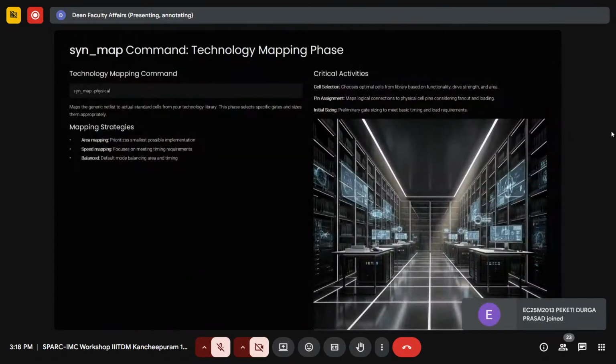So syn map is the second one, where you actually work with the technology library. The command is the same, syn map. Syn generic is the previous command. Now it is going to be syn map, right? So altogether, if you run syn opt, it will do the entire three steps within itself. So there are three commands: syn generic, syn map, syn opt, right? Generic, technology library, optimization. So when you give syn opt directly, it will automatically do all these three together. That is an advantage here, right?